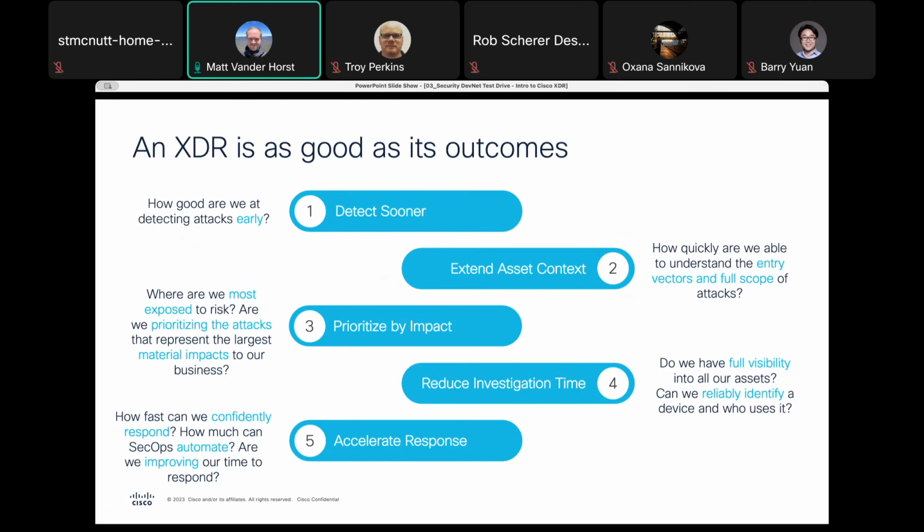We can then extend asset context, so that helps us determine what is the scope of the attack. How quickly can we determine where that attack has spread, what assets have been impacted, and even what are the importance of those assets? Are they a copier sitting in a hallway, or is it the CEO or the CIO's personal computer or something like that? So really determining what is that asset relevance.